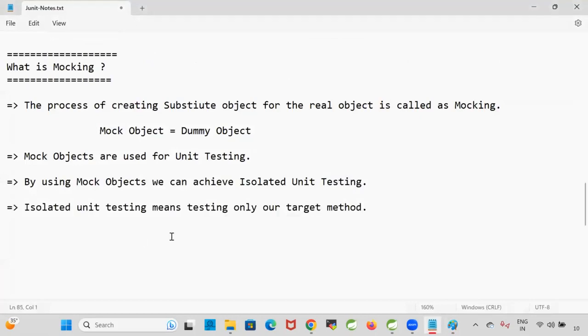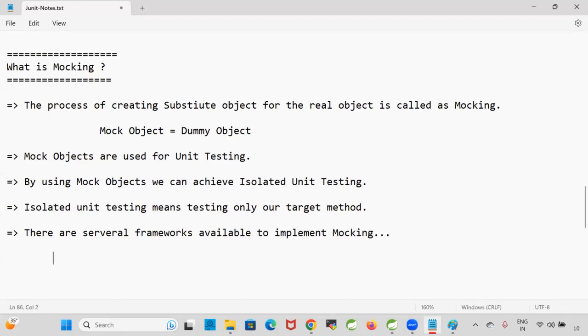Here, there are several frameworks available to perform mocking. Several frameworks are available to implement mocking. What are those frameworks? EasyMock, WireMock, JMockito, PowerMock, etc. So there are several mocking frameworks available in the market.